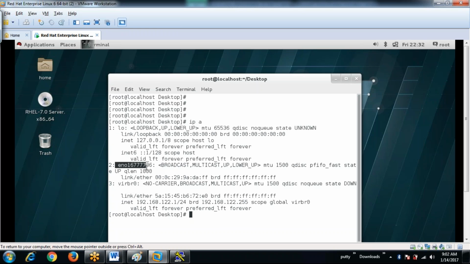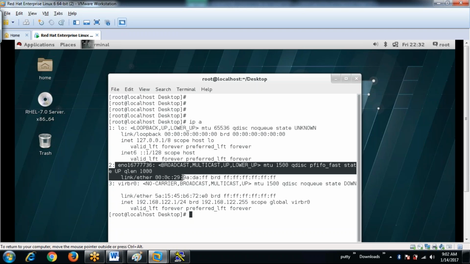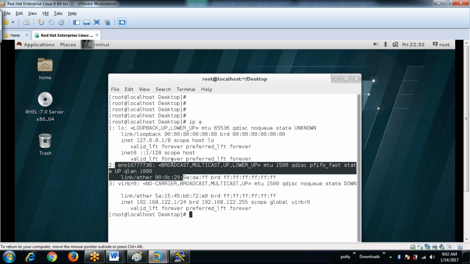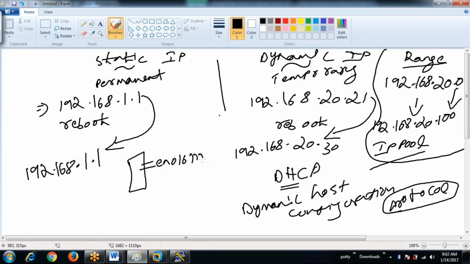We are going to use this EN016777736 Ethernet card for our communication. So to connect to this server, I am going to use this Ethernet card. So there should be one device, right? In the example also we have seen something like E1 and E2 in one of the machines. So here I am going to connect my machine to an Ethernet card with the name EN0, 1677773736. This is my Ethernet card name.